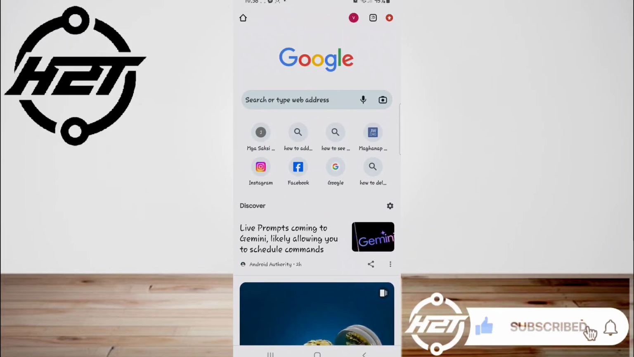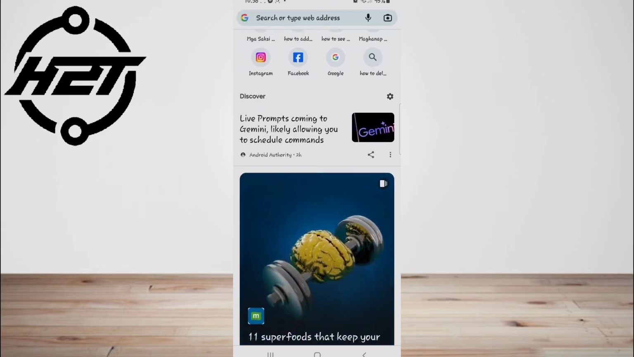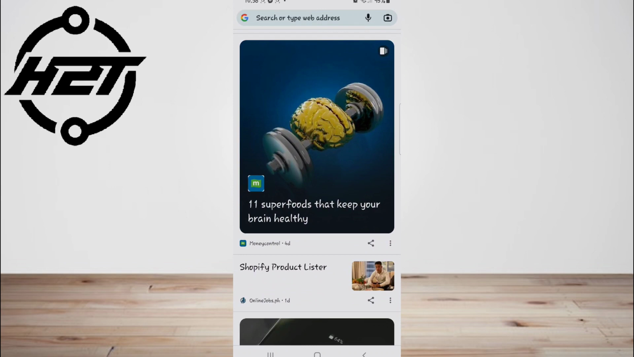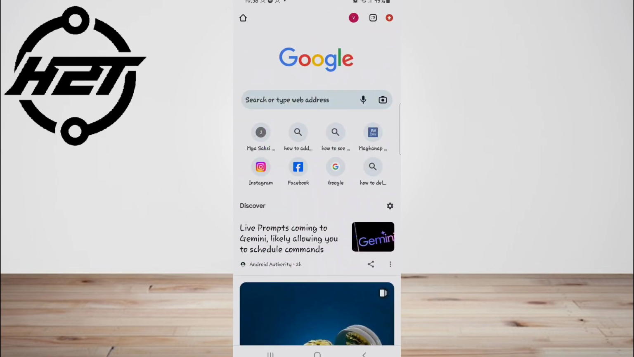Today I'm going to show you how to allow pop-ups on browser in mobile. Pop-ups, those pesky windows that pop up when you visit certain websites, can be annoying, distracting, and even dangerous if they contain malware. Most website browsers like Google Chrome block pop-ups by default. But there are some cases where pop-ups might be helpful.